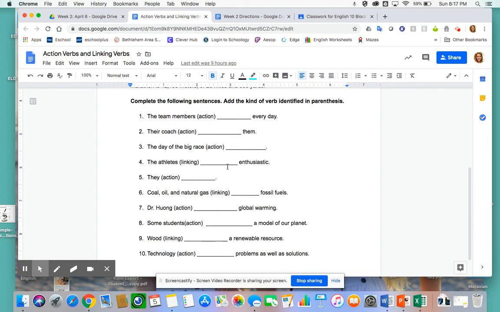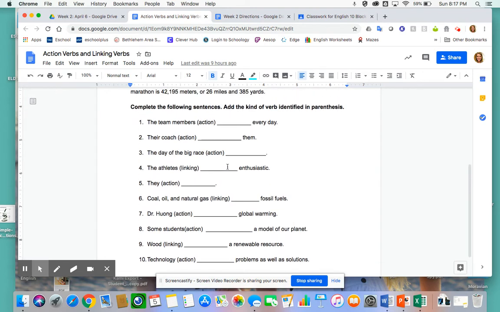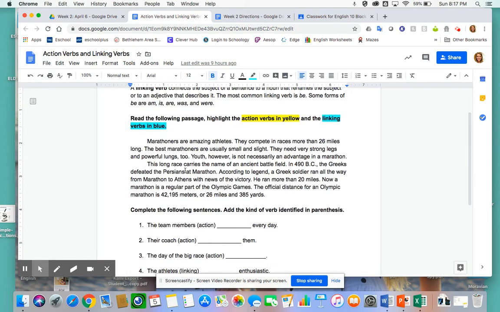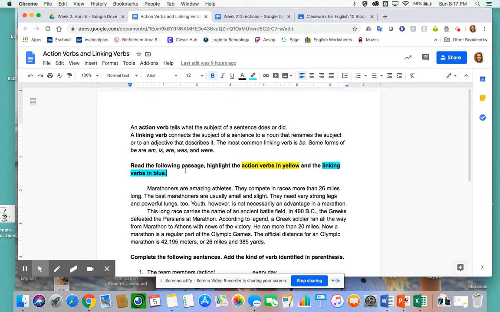Down below, you have 10 sentences. You need to fill in a verb to complete the sentence. In parentheses, it tells you what type of verb. So if it's an action, you need to give me an action verb. If it says linking, then you can use the is, are, was, whatever linking verb you need. So that is the action verbs and linking verbs. If you're confused, come to one of the help sessions.